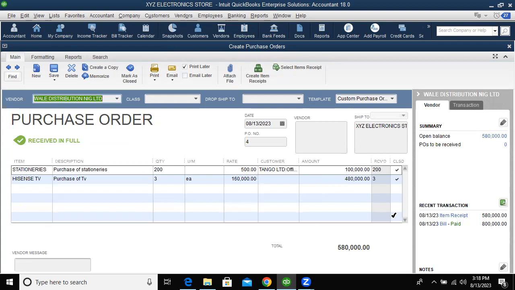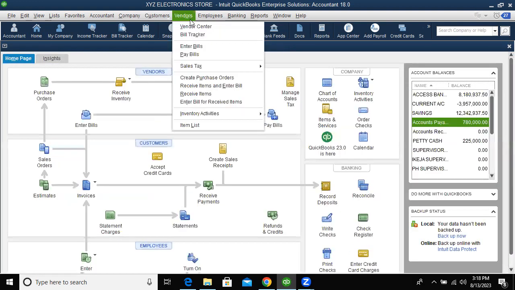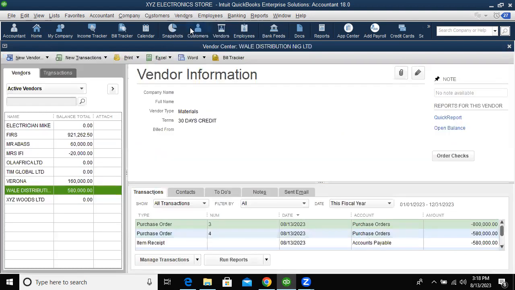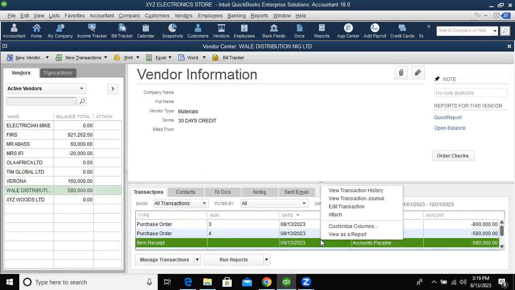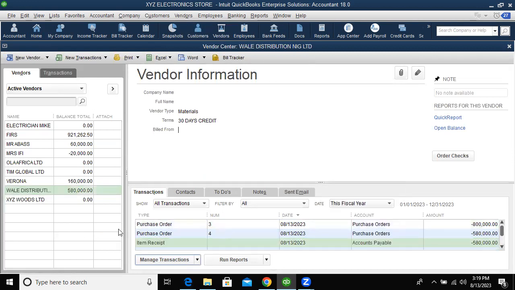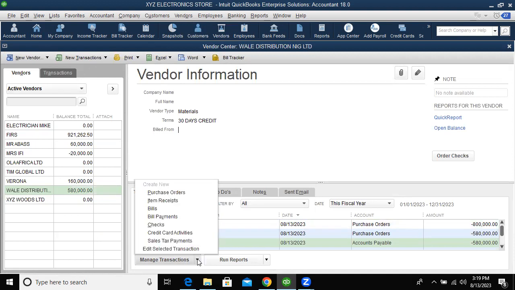So to pay this client, I will just quickly access that client's account. I'll go back to vendors, vendor center. I'll select wallet distribution. I will now check. You can see the last one is captured as an account payable. So I want to pay for it. I'll come on that same wallet dashboard. You see this drop down icon that says manage transactions. Once I click manage transactions, I can now select this option that says bill payments.